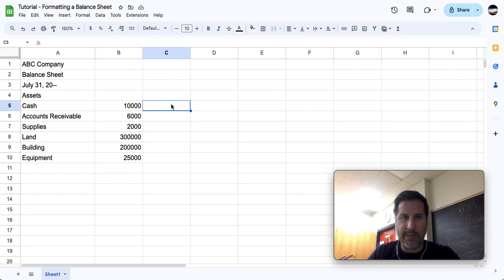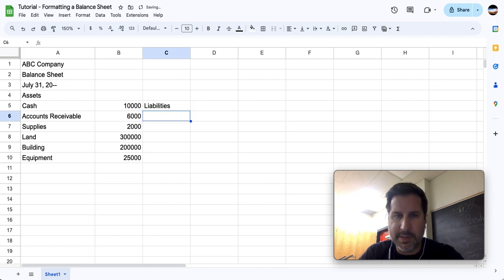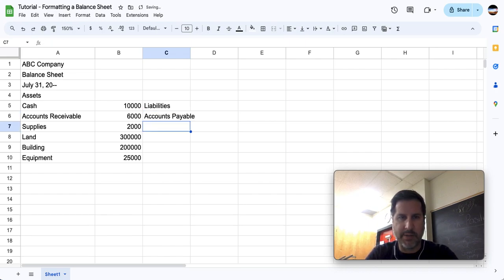Okay, on the right-hand side, we actually list two things. We list our liabilities, which I always spell wrong. I think I got it right. There we go. Okay, so liabilities is money that the business owes, or the debts of the business. So I'm going to do accounts payable. These are bills that we need to pay our suppliers. We've got a bank loan and a mortgage, which is a loan for a building. And then we will put in total liabilities.